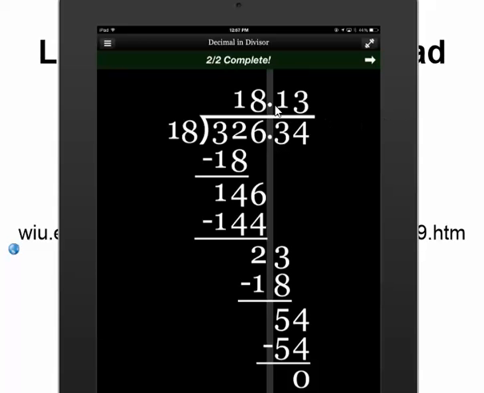Notice the decimal point in the answer. The app automatically puts the decimal point up there for you. However, when you're doing this by hand, you want to make sure that you move the decimal point from this position straight up.